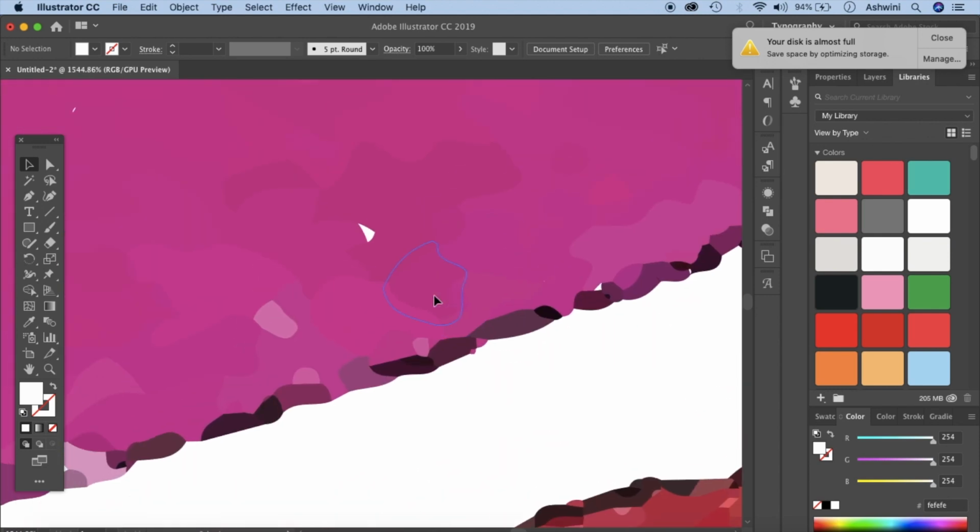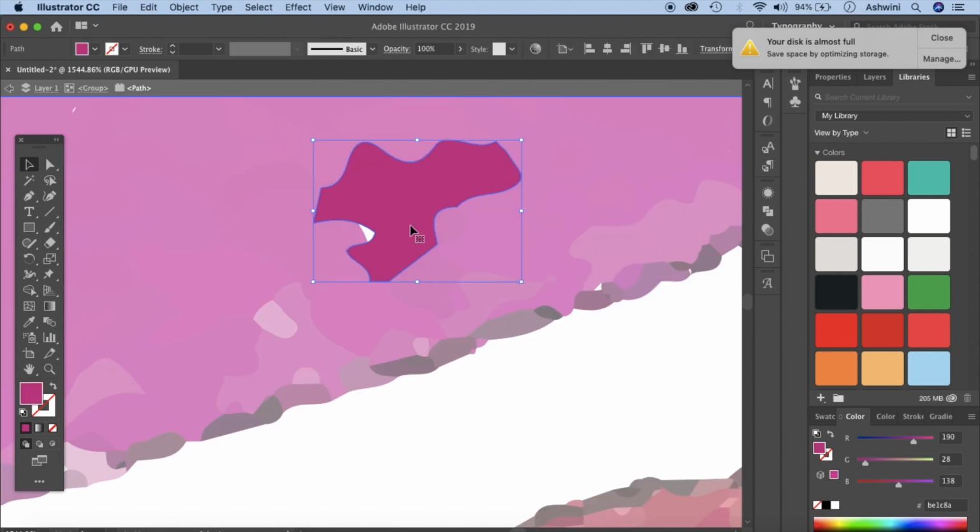Okay, so you might see some gaps like this when you're trying to work with these vectors. It's easy to fix. One simple and easy technique is to use the pencil tool. So I'm just going to double click on this, because you want it to go into isolation mode, because everything is grouped right now and you don't want to ungroup it.